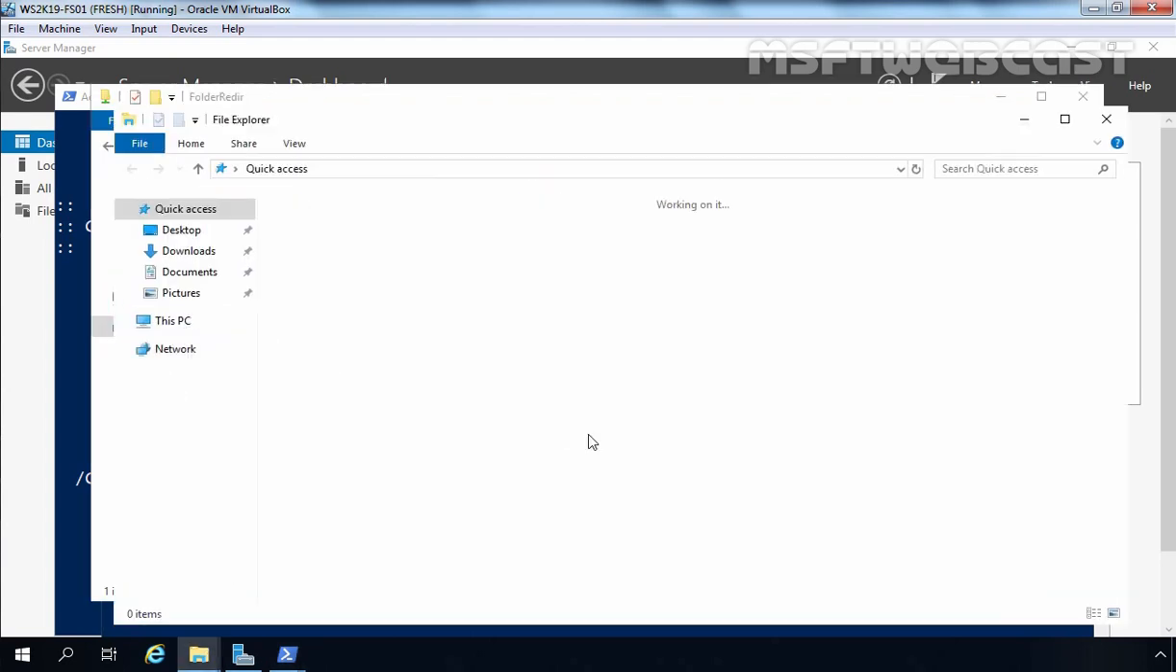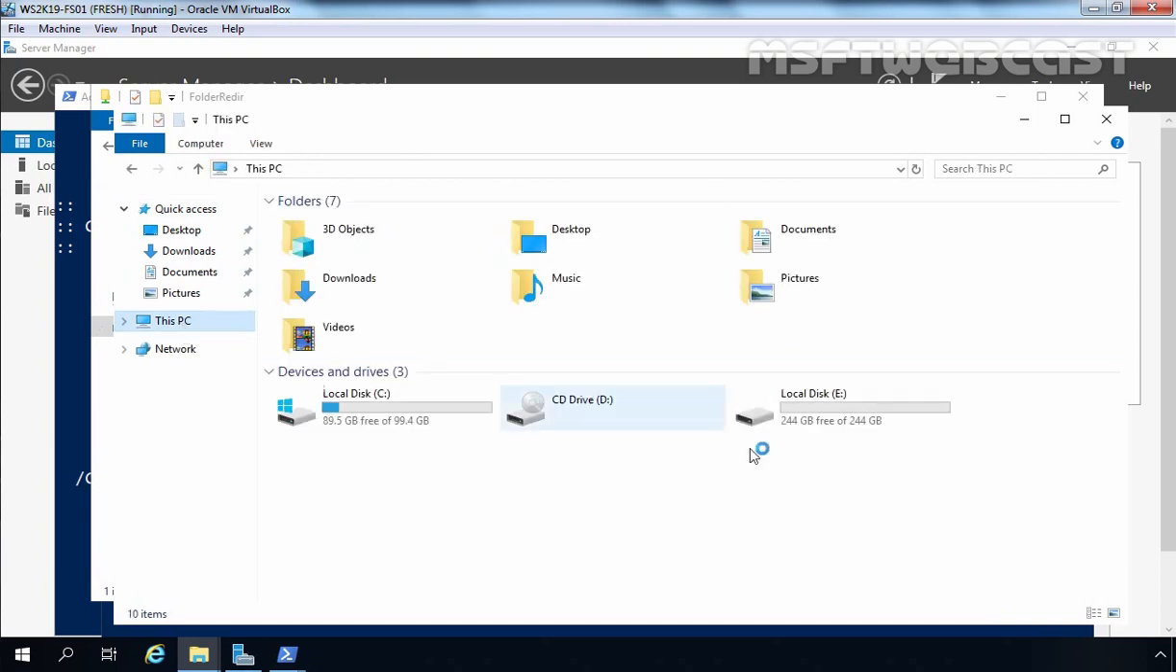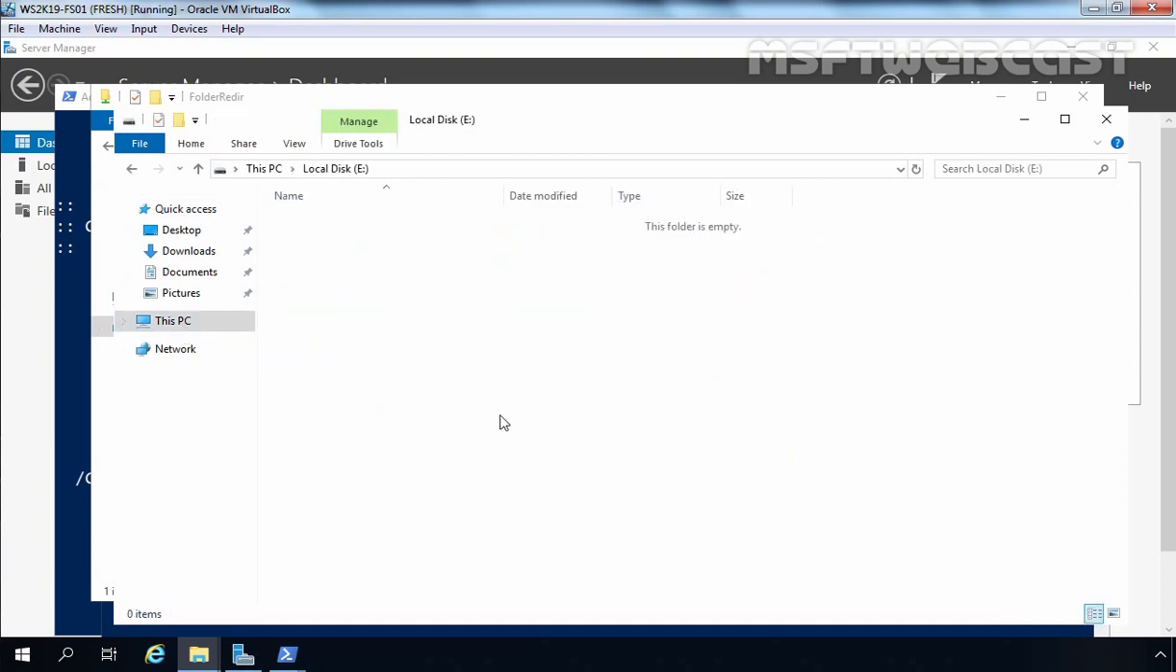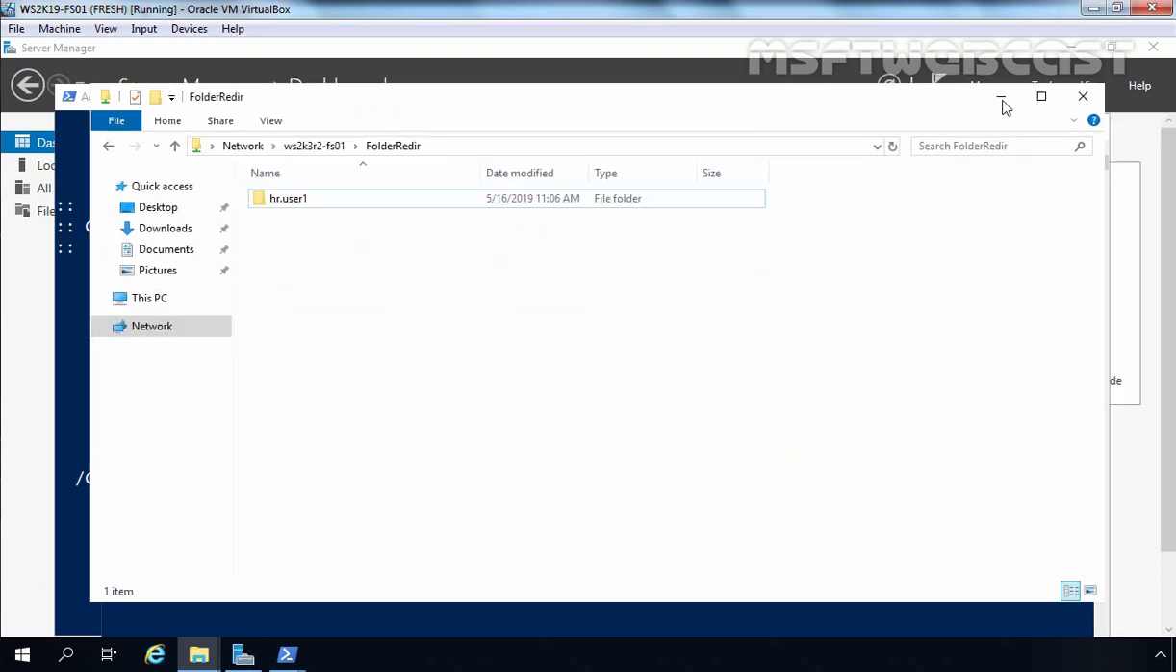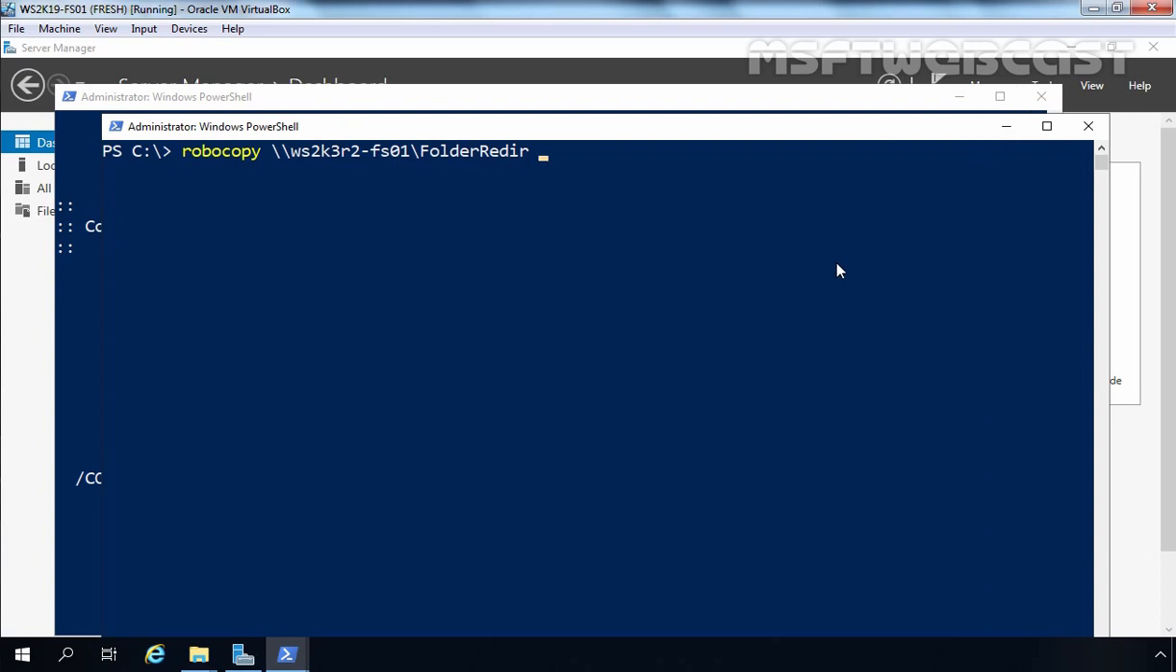Then after that, we need to specify the location of the local path, which is the destination. Let me open File Explorer one more time. Let's click on This PC. And I'm going to copy to the E drive. So in our case it will be the E drive, colon slash. I'm going to specify the same folder name, so it will be folder redir.